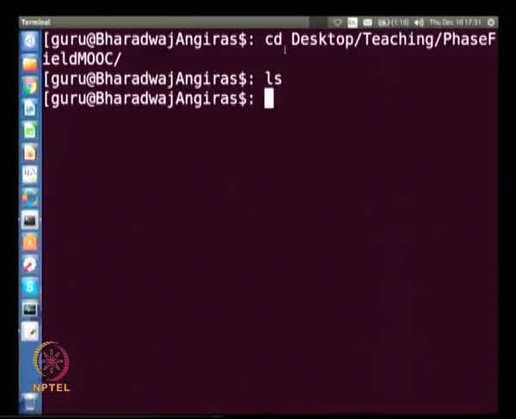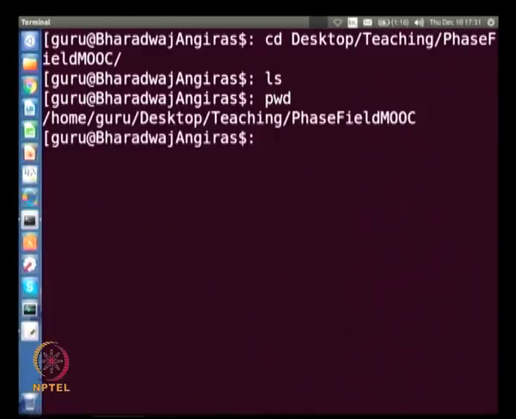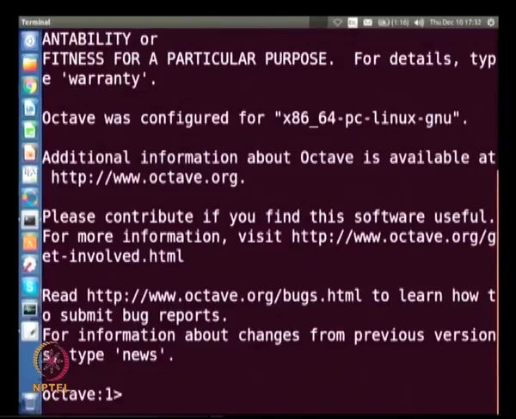So, if I ask what is the present working directory, PWD, it says it is in home, guru, desktop, teaching, phase field MOOC, that is where I am. Now, I am going to invoke Octave from this directory. This step is very important, because if you do not do this, if you just invoke Octave from one directory and if your script is lying somewhere else, then Octave will keep complaining that there is no such file. Okay. So, the first thing that you do is you go to the directory in which you are going to save your script and invoke Octave from that particular directory. So, this is the first important step.